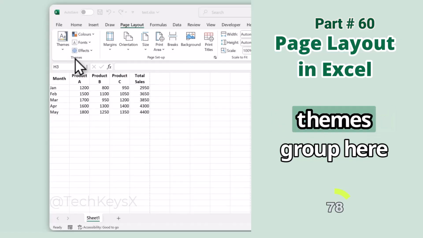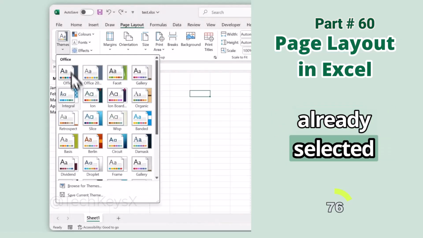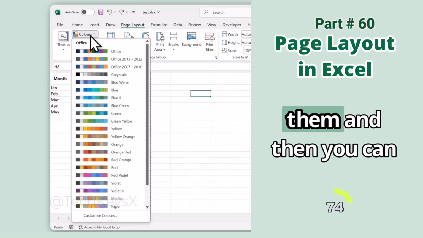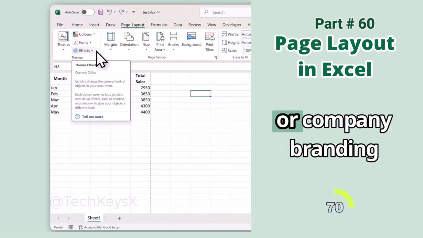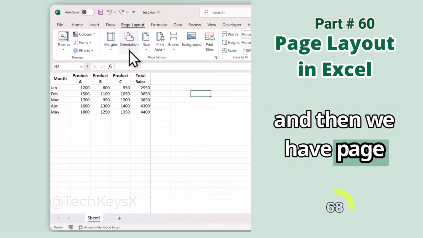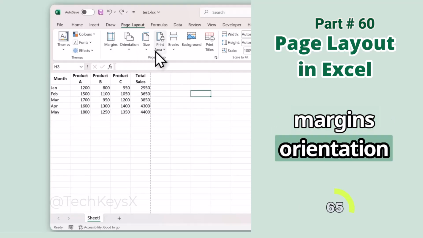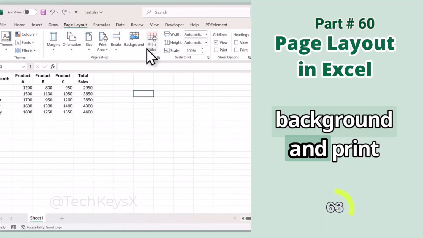First of all, we have the Themes group. Here you can change the already selected themes, change their colors, and even change the font and some effects. This is great for reports or company branding. And then we have the Page Setup group. In it we have margins, orientation, size, print area, breaks, background, and print titles.